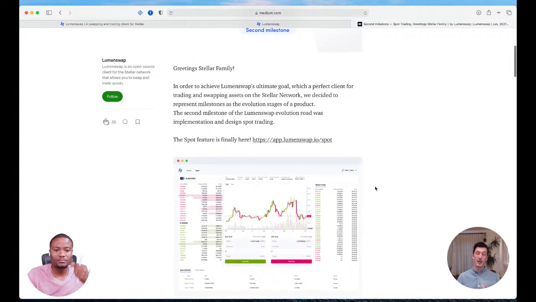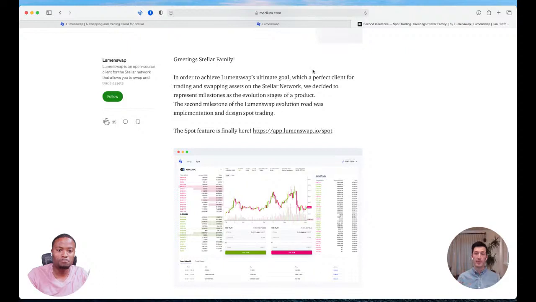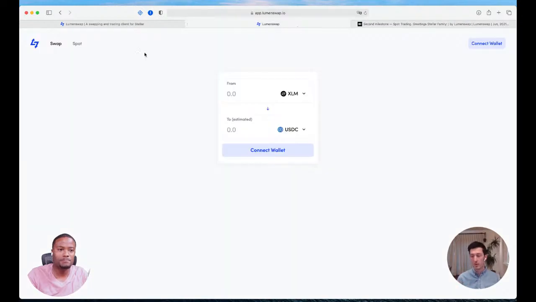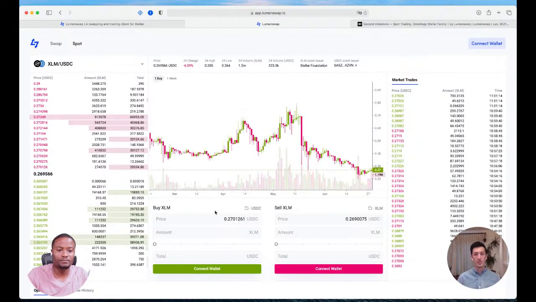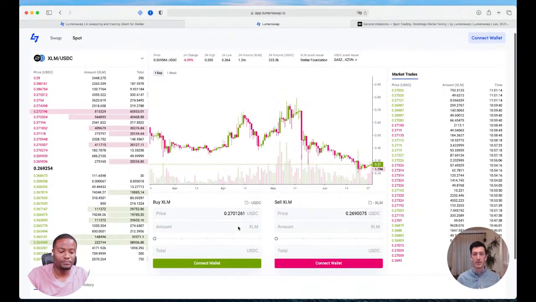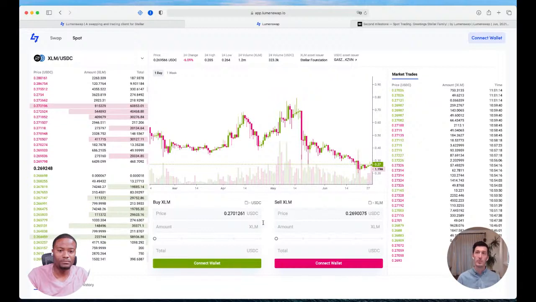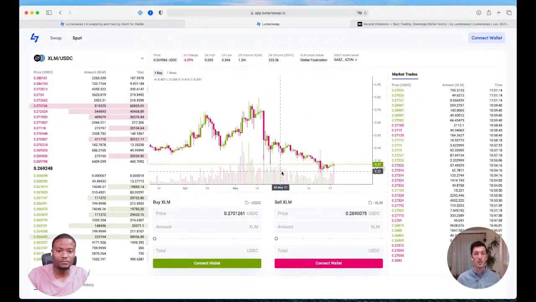Whenever you're using a swap client like Lumenswap, it can be quite difficult to actually understand price history and price action, and what the price action is of the asset you're swapping into. For deep liquidity and well-organized assets, this isn't necessarily a problem. But we want to give the end user as much information as possible, so they can make as informed a choice as possible when swapping.